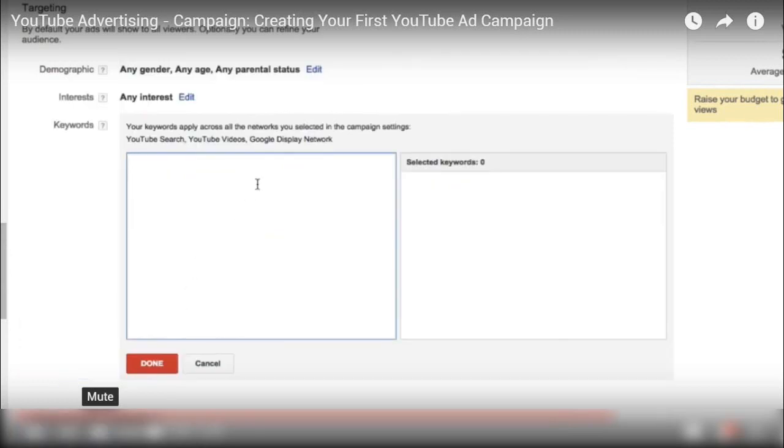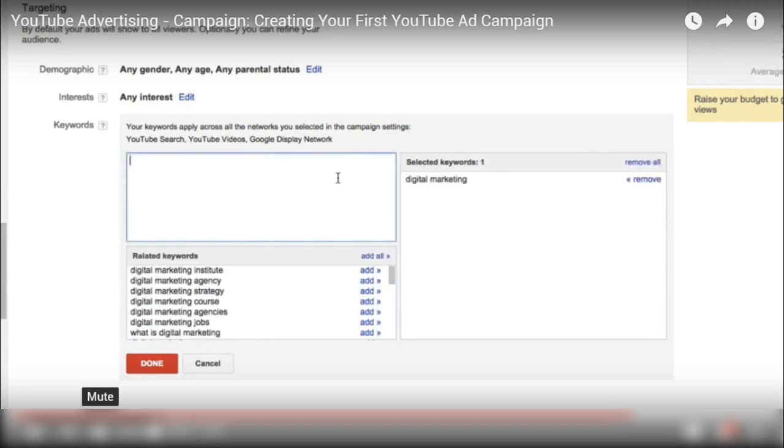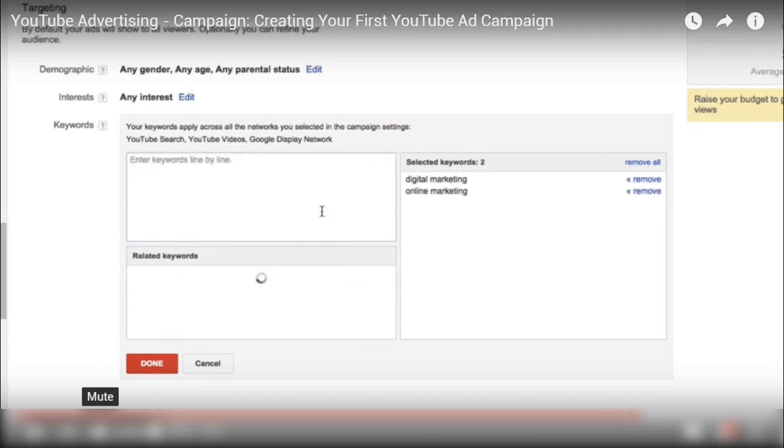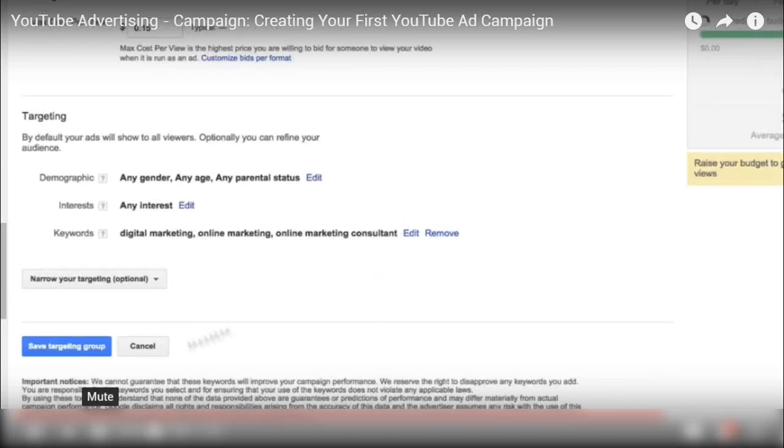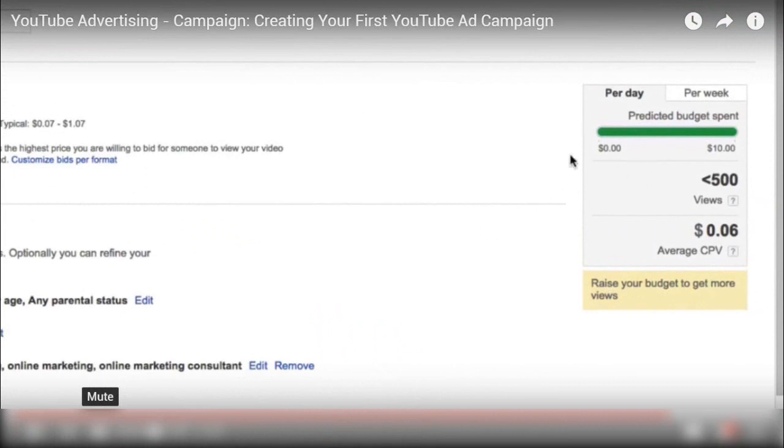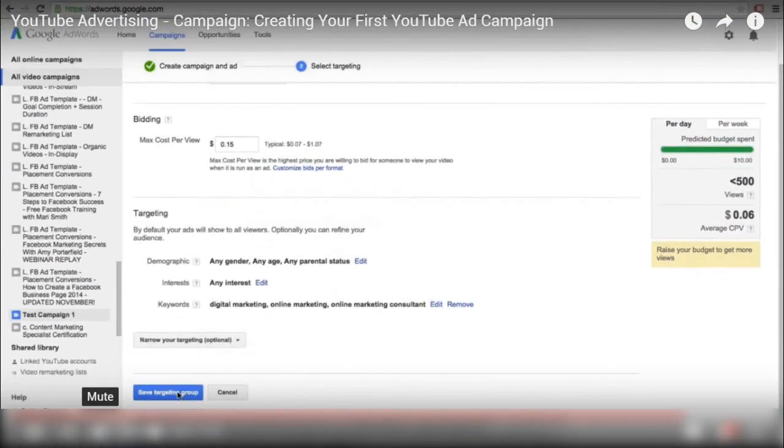Now we'll enter in some of our keywords that are relevant to our offer. So I'll go and type in digital marketing, and I'll add that over. I'll also select online marketing. And then it will also present some related keywords down here. So just as an example, I'll go and select online marketing consultant. Once you click on Done, it'll show you up here your predicted budget spent, as well as how many views you could expect and the average cost per view. Now we'll just click on Save Our Targeting Group and you will have your first video campaign created.